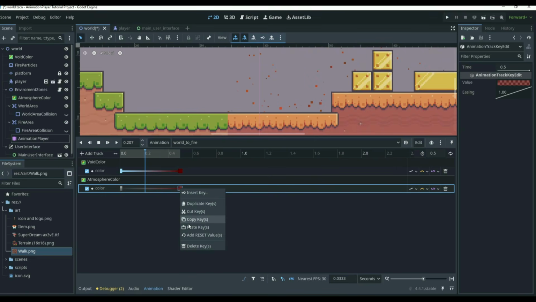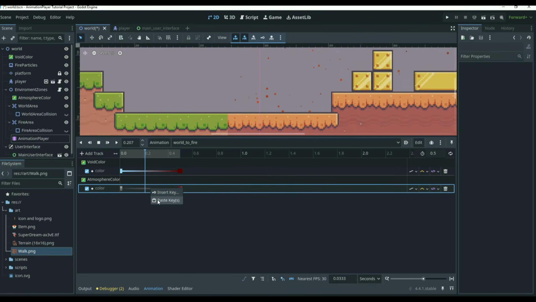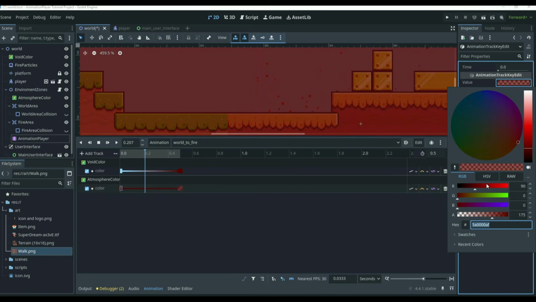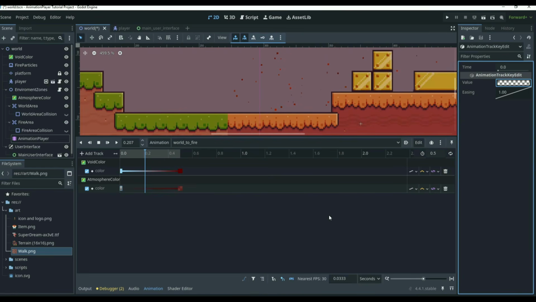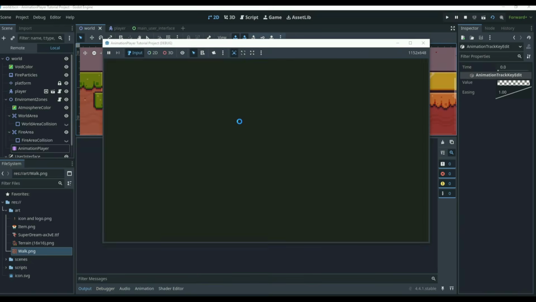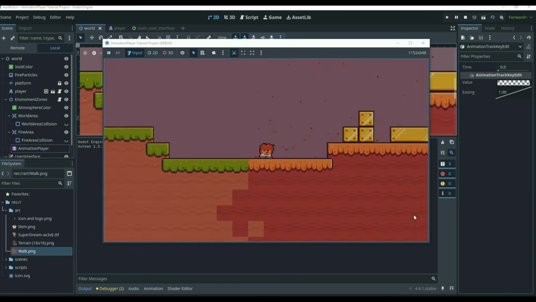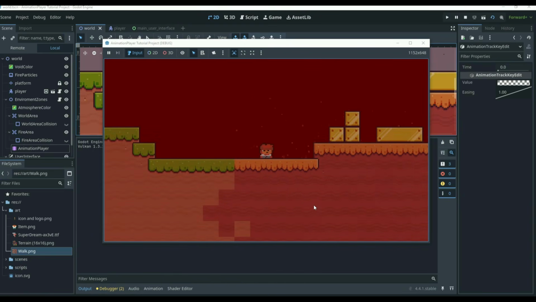So if we were to come over here and copy this and then paste this key, we can delete this original key, move this red back to the beginning, and just set this red color to transparent instead of setting that white color to transparent. Now if we were to play and we can run around, we run into the fire zone, you're going to see that looks a lot more smooth, which is perfect.